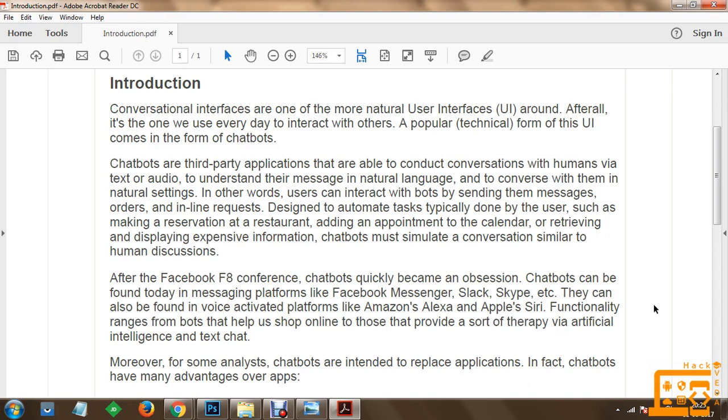In other words, users can interact with bots by sending them messages, orders, and inline requests. Designed to automate tasks typically done by the user, such as making a reservation at a restaurant, adding an appointment to the calendar, or retrieving and displaying expensive information, chatbots must simulate a conversation similar to human discussions. After the Facebook F8 conference, chatbots quickly became an obsession. Chatbots can be found today in messaging platforms like Facebook Messenger, Slack, Skype, etc. They can also be found in voice-activated platforms like Amazon's Alexa and Apple's Siri.